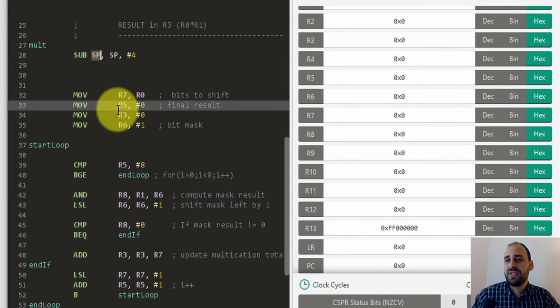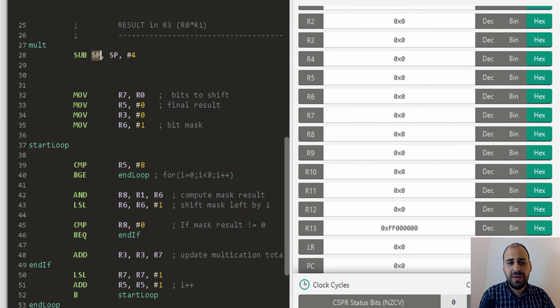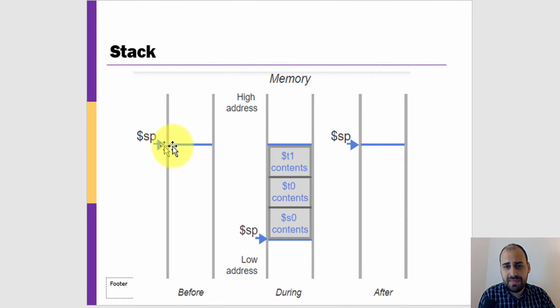SP, this register here, stands for stack pointer. The stack pointer starts at a high address. I'm going to subtract 4 bytes to make room, and then I'm going to save that return address on the stack.